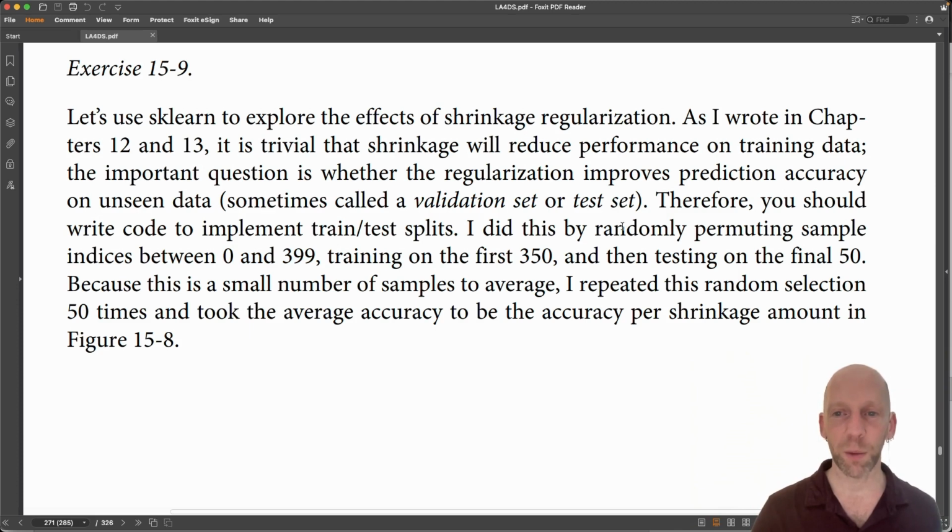So what I did was randomly permute indices between 0 and 399. So basically one index for each of the data observations. And then I trained on the first 350 of these randomly permuted indices. And then I tested on the last 50 indices. Now, testing on 50 samples is not necessarily going to give us a really great estimate of the test performance. So therefore, I repeated this whole procedure, this test, train split. I repeated that 50 times and then computed the average accuracy.